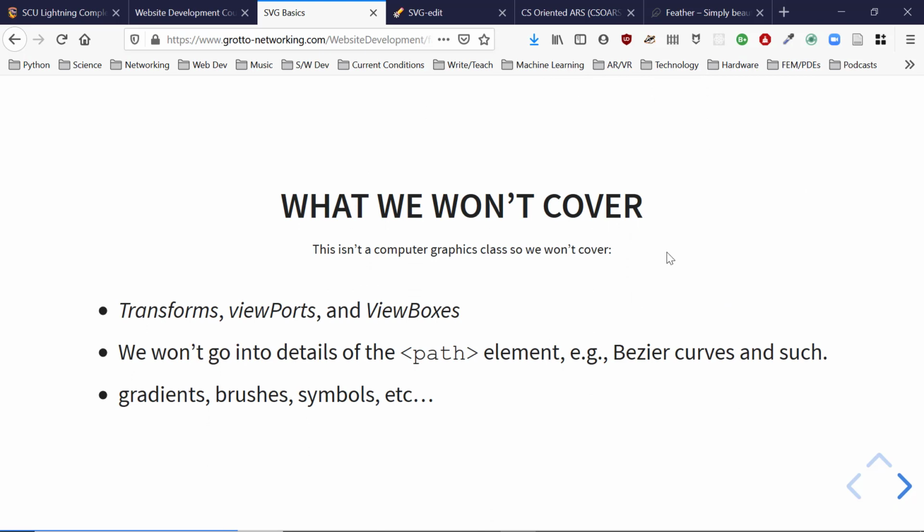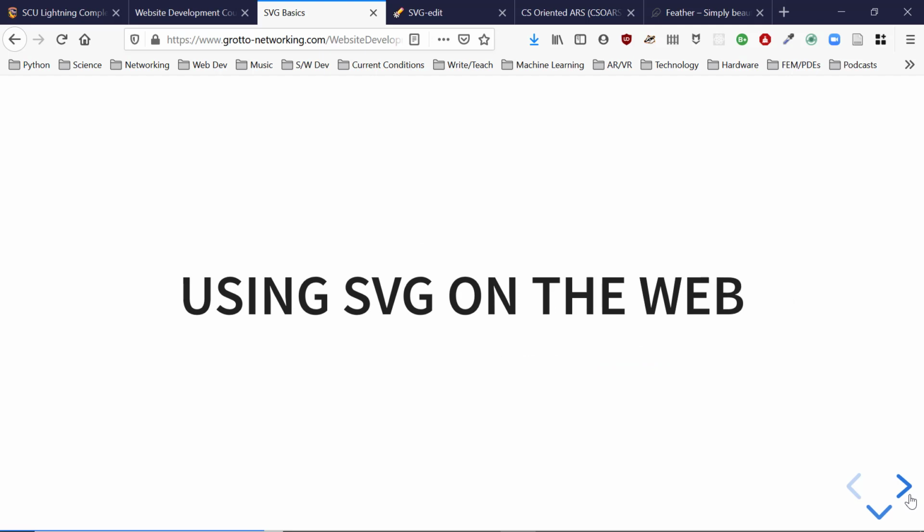Things that we won't cover. This isn't a computer graphics class, so we're not going to cover some really nifty, powerful features: transforms, viewports, view boxes, filters, all sorts of cool things that artists also use. Nor are we going to go into the details of the path element, which is quite elaborate. Bezier curves and such. Gradients, brushes, symbols, blah, blah, blah. We just want to understand how this works and feel comfortable with it.